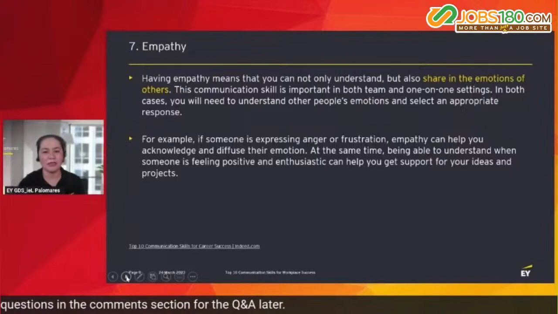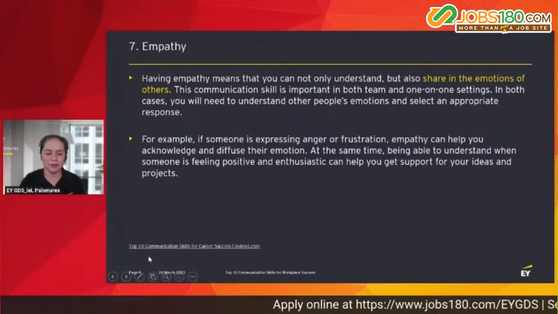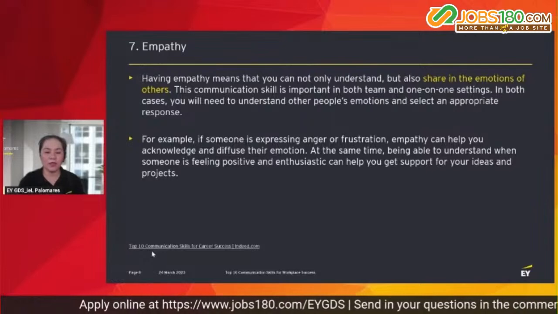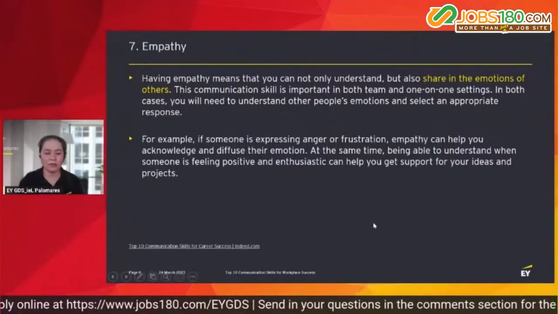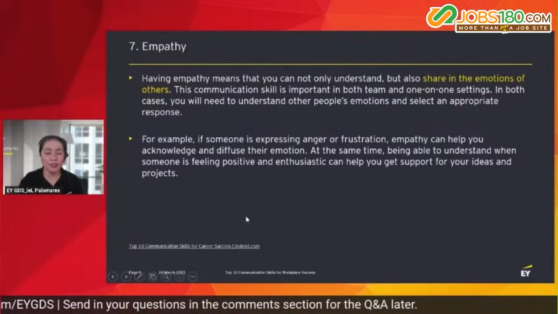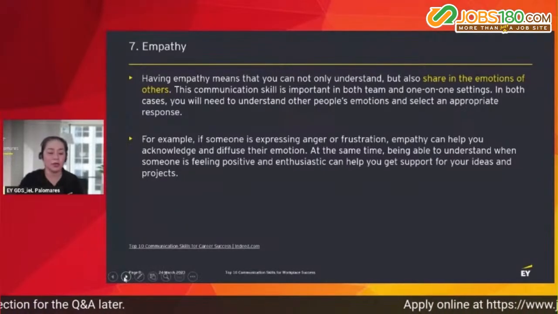Allow them to vent out, let everything out, just listen. Okay, and then they can relax afterwards, and perhaps if they're already calm and collected, then you can go back to work, and you'll be feeling better. Okay, so yun, and make sure that you'll be able to understand if they're feeling positive or enthusiastic, so that you can support their ideas and projects. Okay?